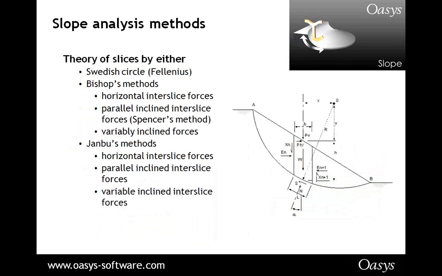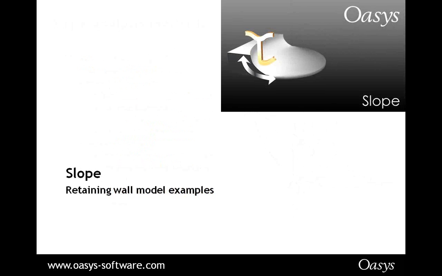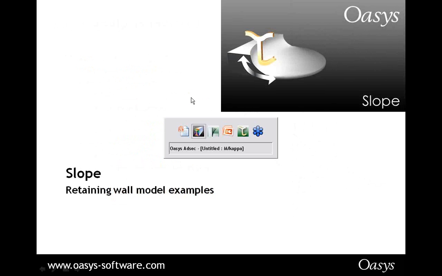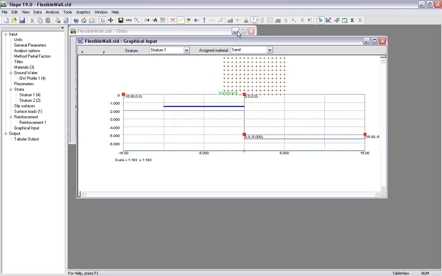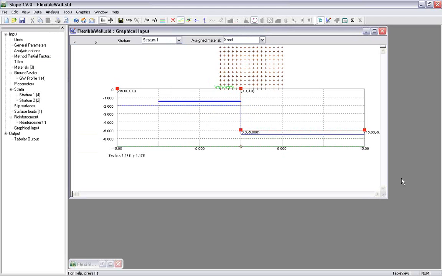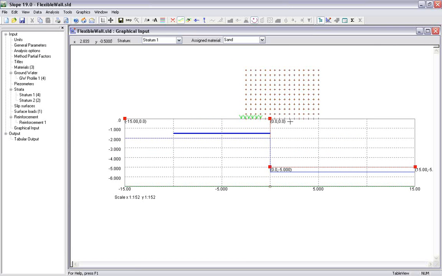It works by the method of slices, and there are various options in there, Swedish, Bishop and Janbu in particular. You can also put in reinforcements, and if I call up an example from earlier, here we have the retaining wall, the Frew model retaining wall, and the strut I put in as a ground anchor as a reinforcement.